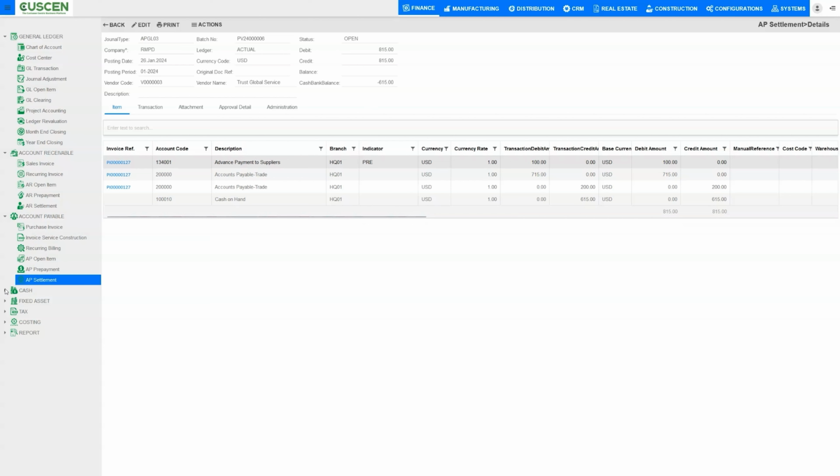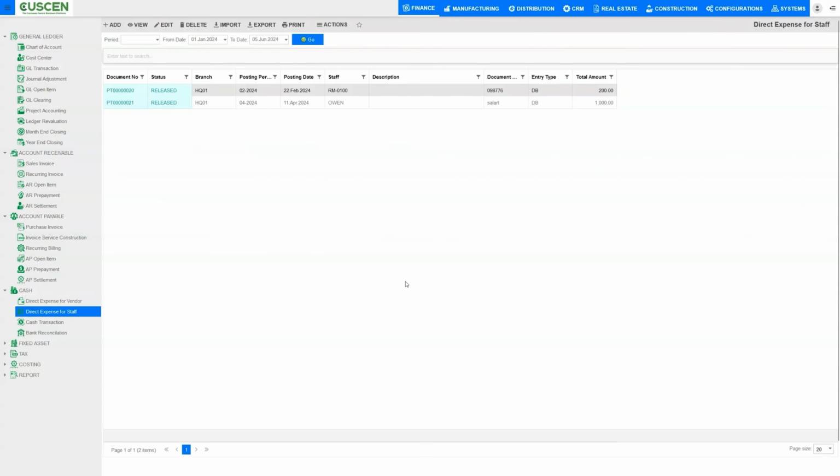Now we'll be moving on to the cash module. We'll cover recording direct expense for staff. This module is crucial for managing personnel cost and ensuring donor funds are used effectively to support staff.